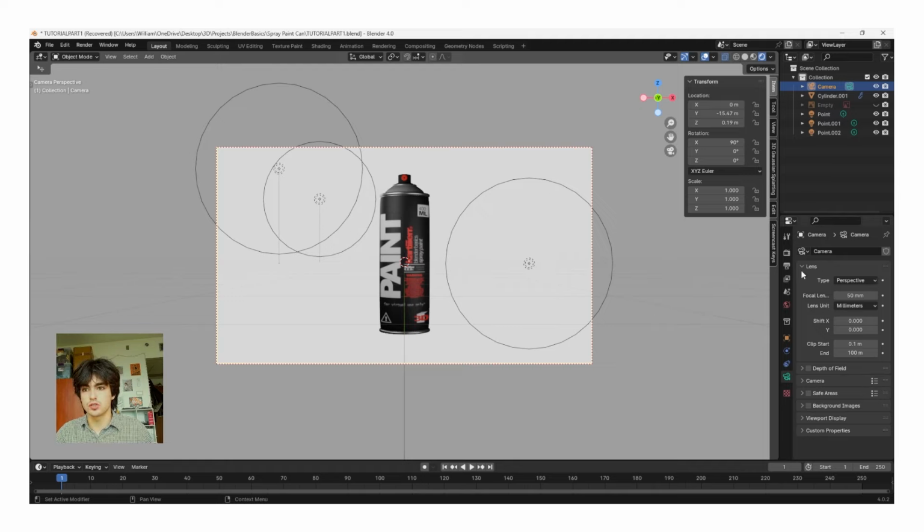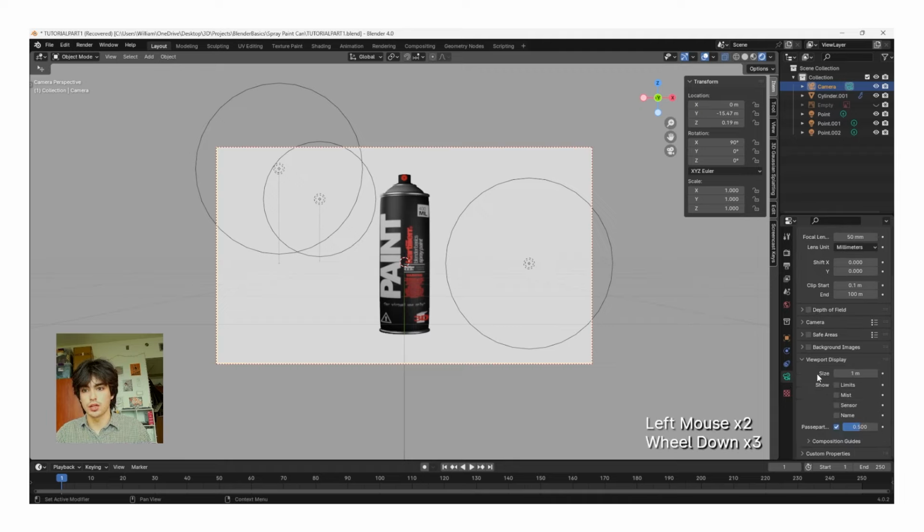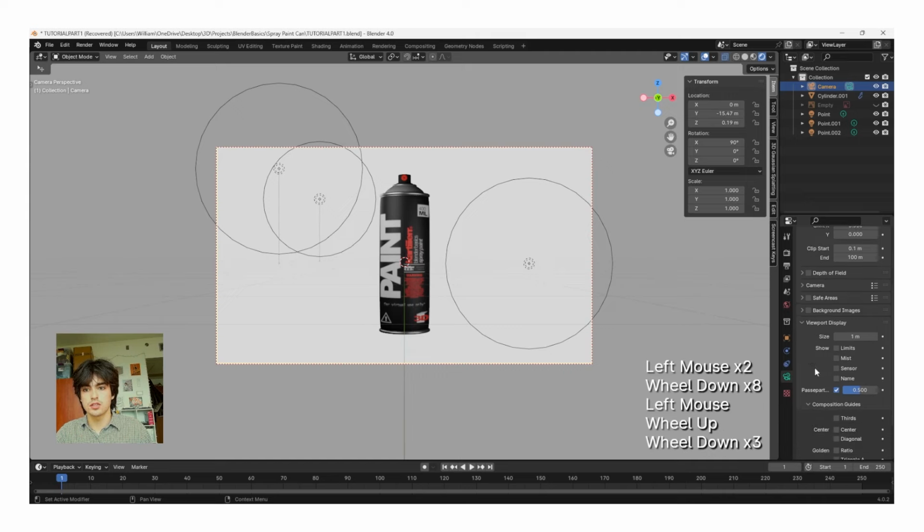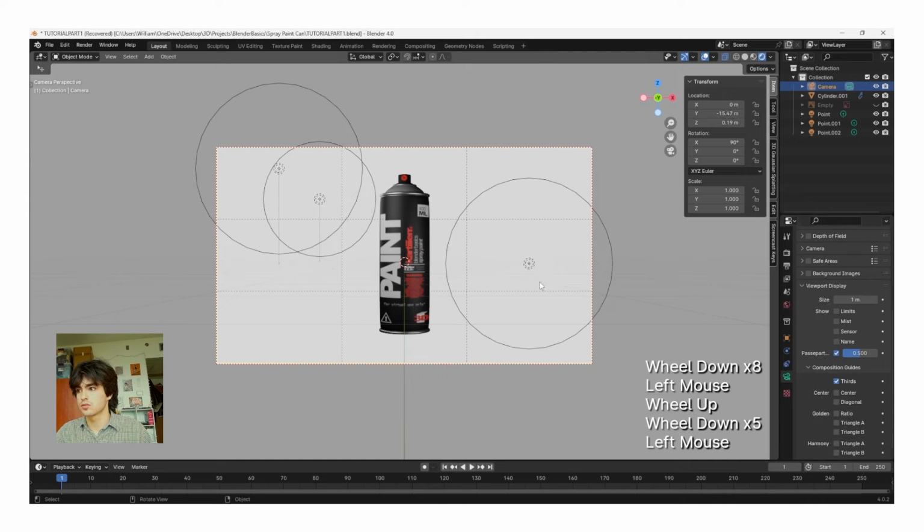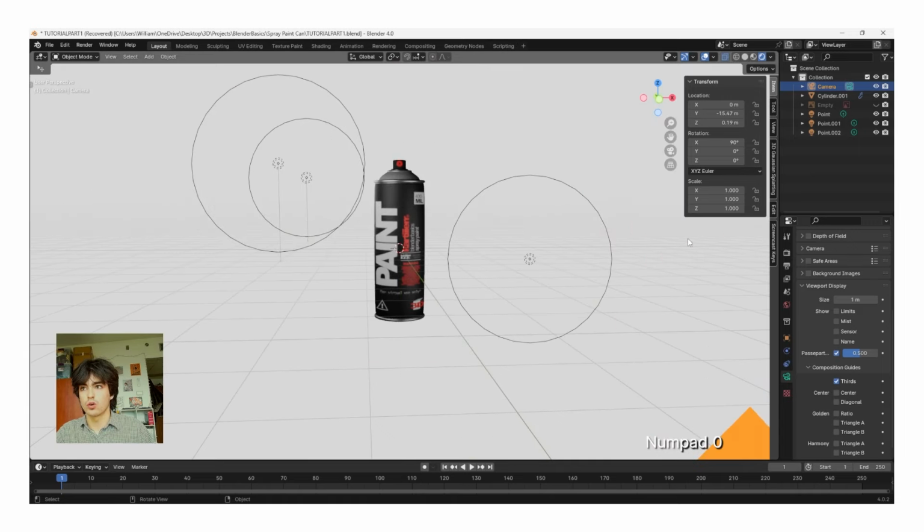If you want to check this, you can go over to the object data properties with the camera selected, left click, and then go down to viewport display, composition guides, and then turn on thirds. I'd like to do a more in-depth tutorial on framing within Blender in the future, so definitely let me know if you'd like to see that. Once you have your camera where you want it, I'm going to go ahead and click 0, or again the camera icon, to get out of the camera mode.